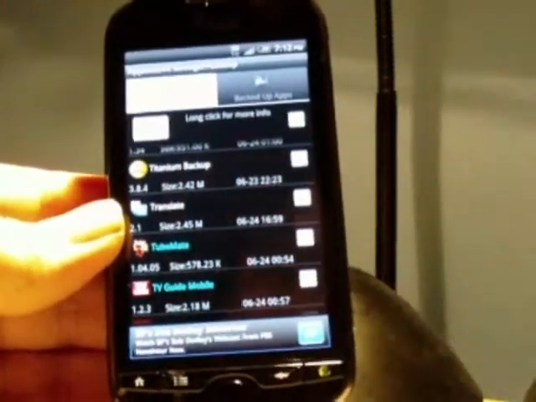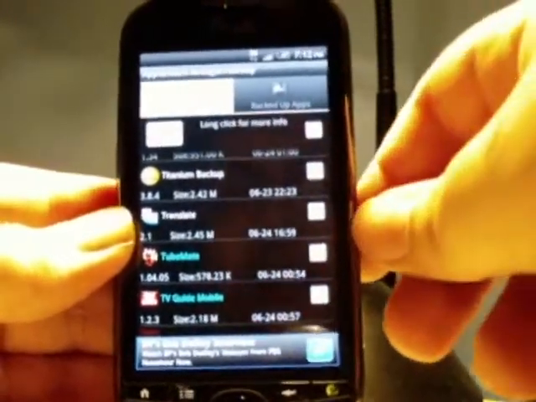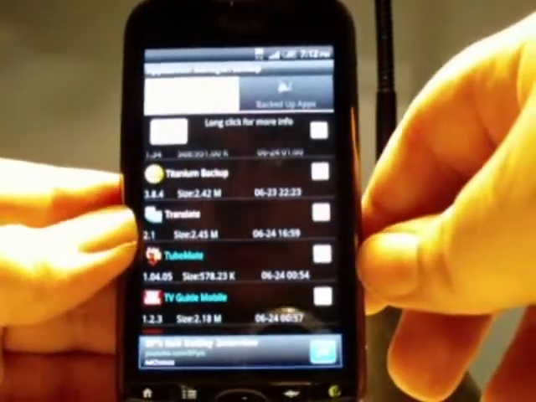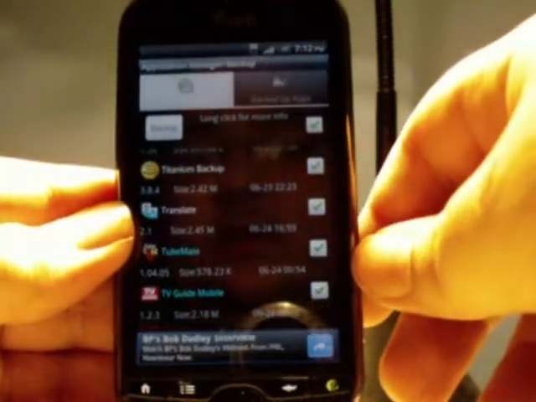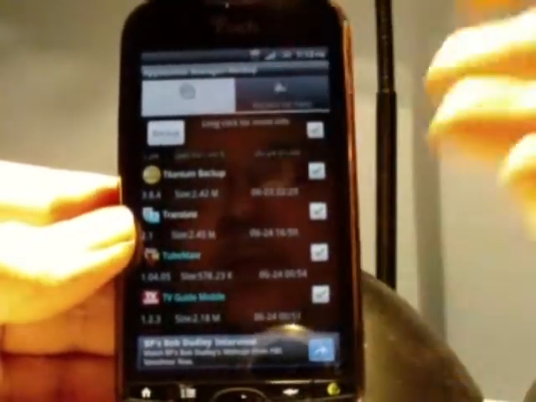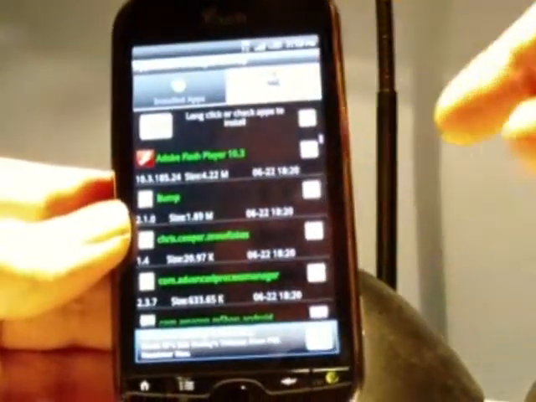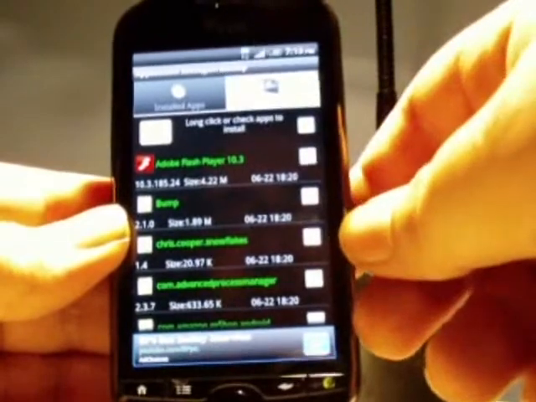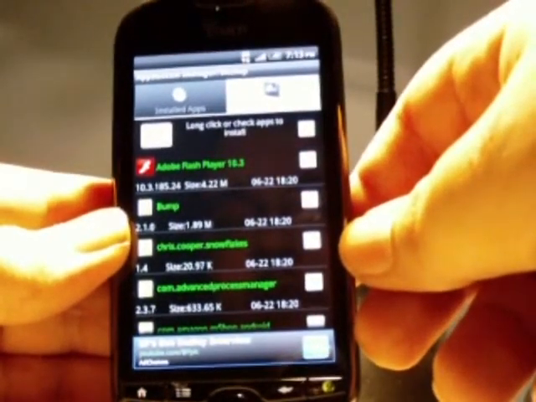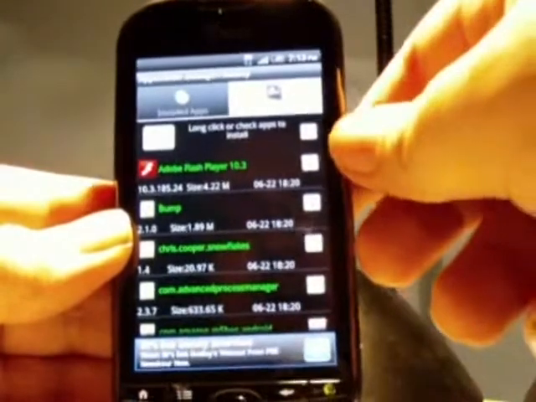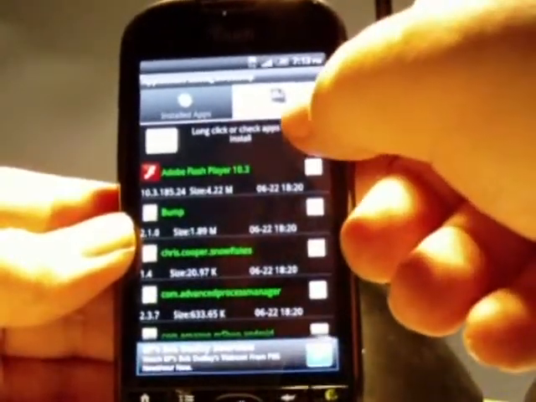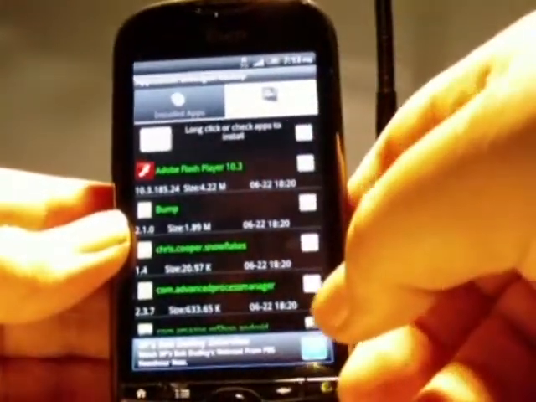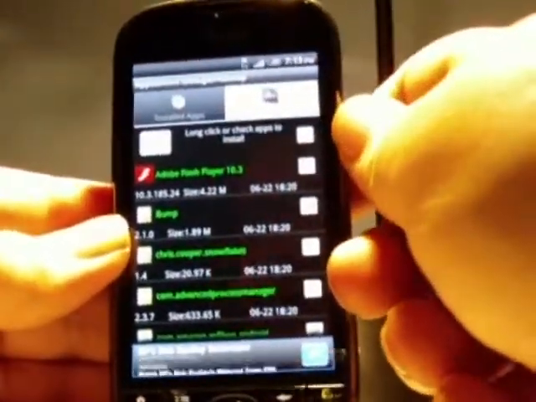Later, after you flash your ROM, you're going to want to restore all these files. And it's real simple. You're going to go and download this first. And you're going to open it back up like you just did. This time we're going to click on Backup Apps. And then when we do that, you're going to have a list of all the apps that are on your SD card. After you pull up your list, you're going to click up here again, long click, check apps to install. That's going to select all of your apps, and then you're going to click install.